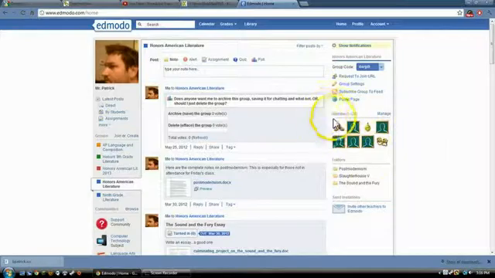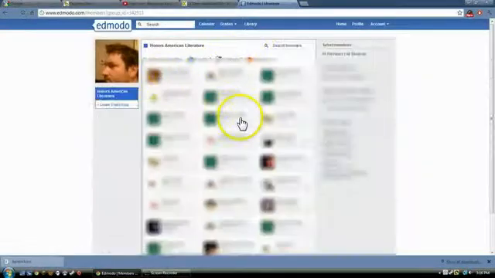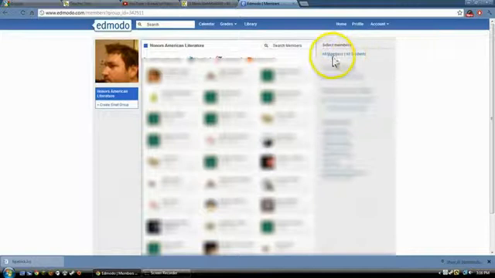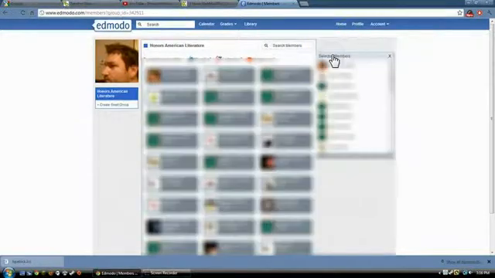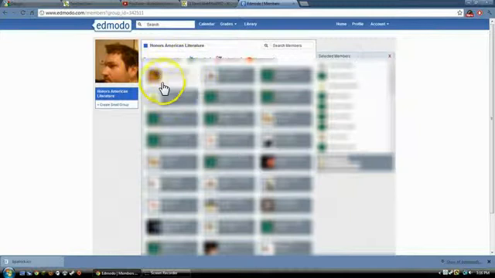Let's look at managing. Over here, we have 28 members, and here are their icons that these students have chosen. Let's go to manage. And here's a list of all the students that are in this group. You can select all members at once by selecting all members. That selects everybody. Or you can just do students, and it leaves you out. Or if you have a co-teacher, it will leave them out. Or if you have another teacher in the group for whatever reason, you can leave them out.